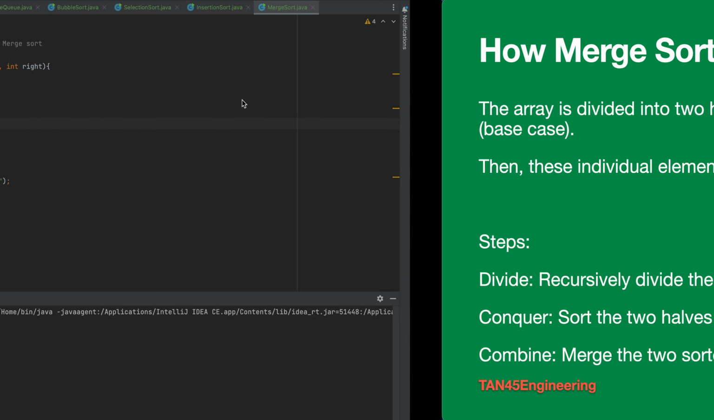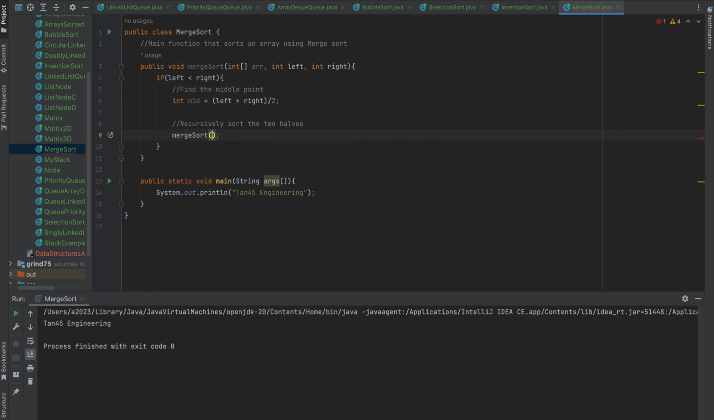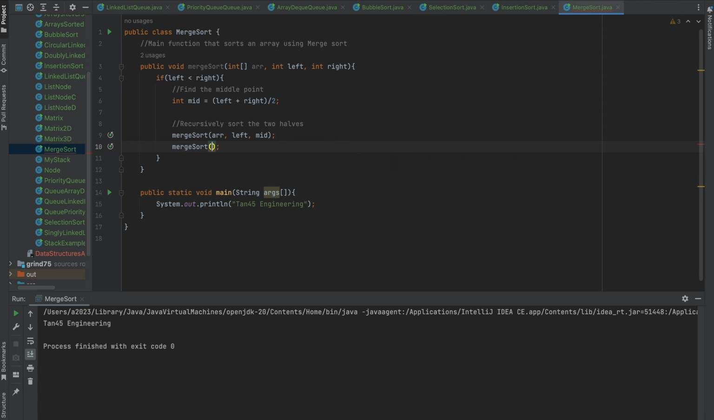Okay, so let's see. So we'll say recursively sort the two halves. So we'll say merge sort, will pass the same array. Left will remain the left, but the right would be mid, right? Similarly, we'll call on the right half merge sort, array will be same. Mid is considered, so mid plus 1 and right. Okay, so it will recursively call the merge sort on this one.